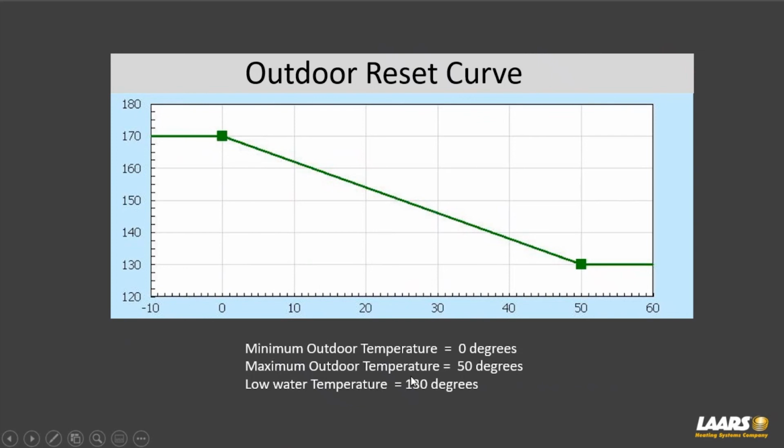Your maximum outdoor temperature, and in this example, we chose 50 degrees with a low water temperature. So what that means is at 50 degrees, if we plot this, we'll only deliver 130. So again, on your design day, in our example with 0 degrees, we'll come up and deliver 170 degrees. But as it warms up outside, in this example now, at 25 degrees, if we plot that, we'll deliver 150 to the heating system, okay?